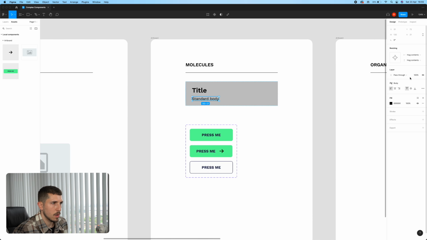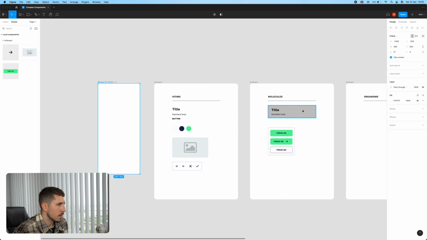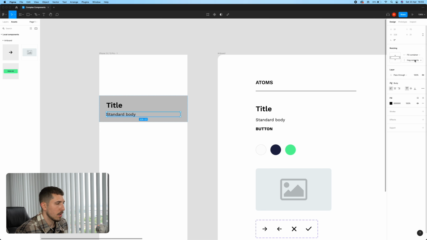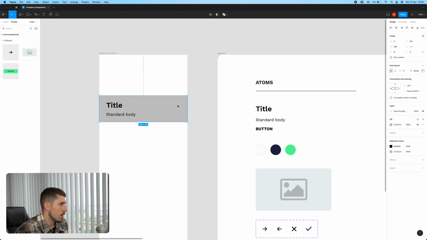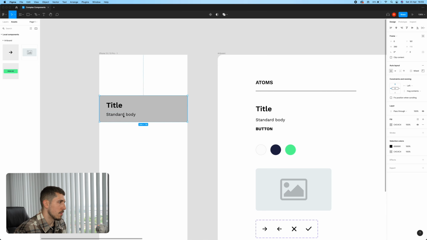And this one, let's get a size from here like that, 116, and I want this text to be a fill container. This one I want hug content. This one I'm gonna make it fill container. So every time I resize this, it's gonna fill the whole space. And I'll show you exactly what I mean.